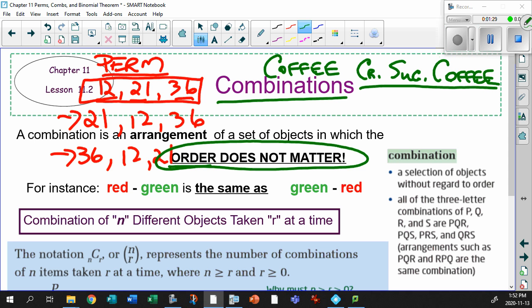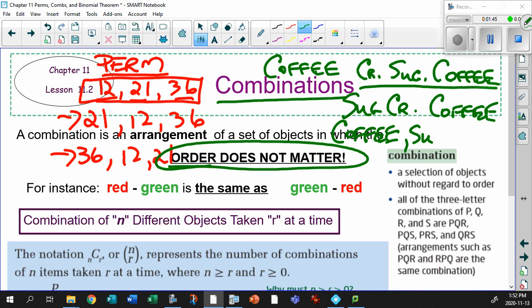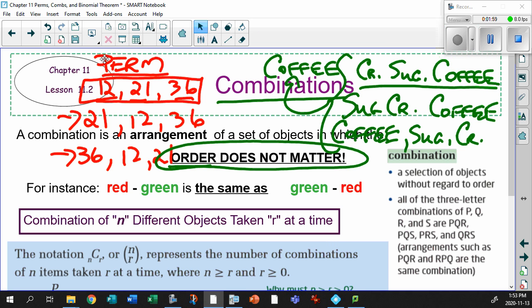But I got a question for you. Can you put sugar and then cream and then your coffee? Well, yeah, that'll give you the same thing. Well, how about coffee first? Can you put coffee first and then sugar and then cream? Well, yeah, that'll work too. How about coffee first, then cream, then sugar? All of those make the same cup of coffee, don't they? Order doesn't matter. That's a combination. Now you see it, right?